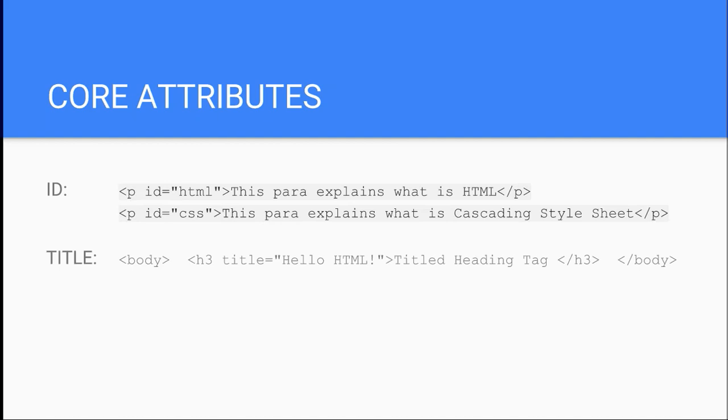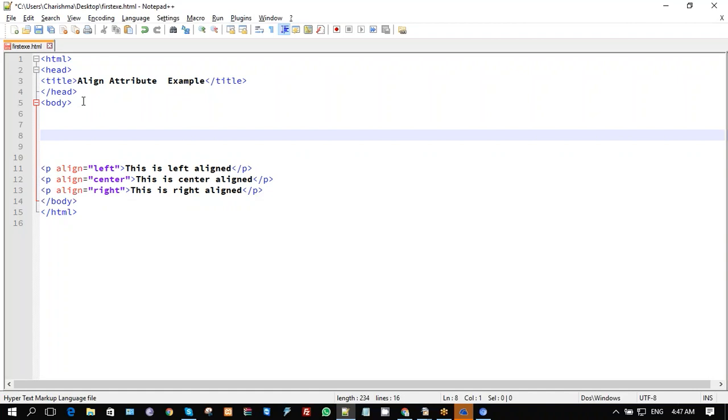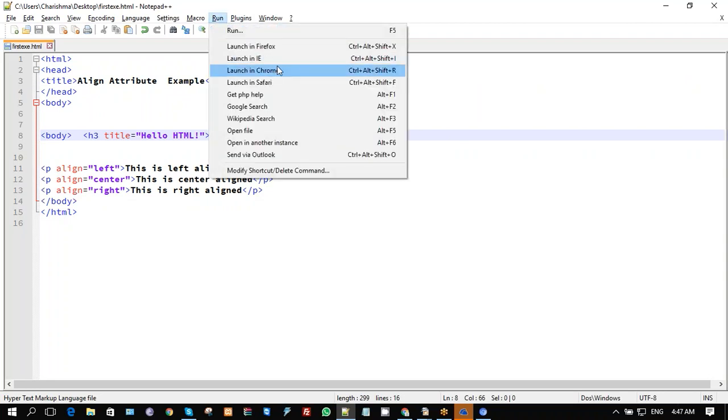Here we will give a title to this heading. If you look at the code, it's an H3, heading 3, and the title is hello HTML, title heading tag, and we closed it. So we are assigning a title and a value to this particular heading. Let us try this code in our text editor. Okay, I copied this here and I saved it. Let us try to run this.